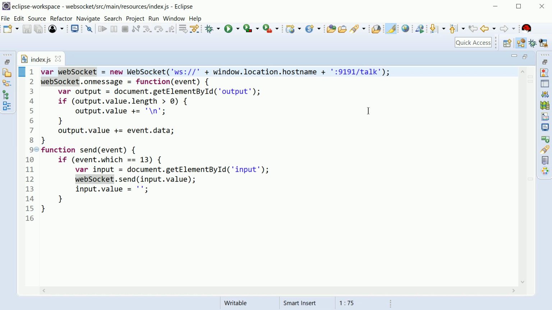and we just connect to the service endpoint. Now, when we send a message, we just check if the key that gets pressed and released was an enter, and then we access the tag by the ID, we take the value entered by the user in the text field, and then we use the WebSocket that's connected to the server to just send the text. We also clear the value of the input so the user may enter a new one.